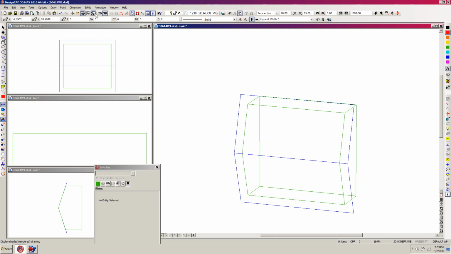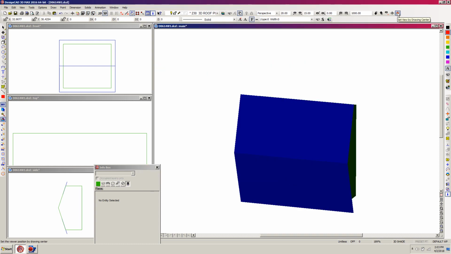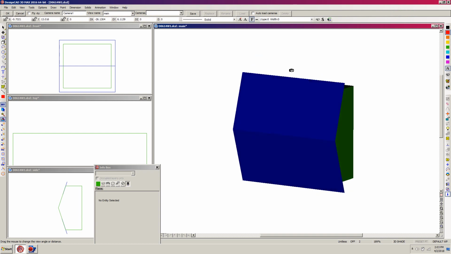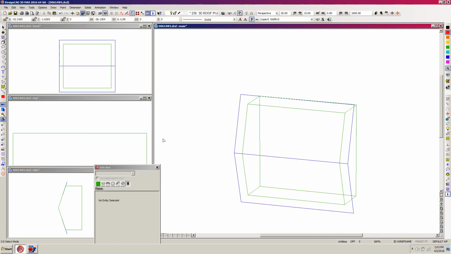And so I'm going to click on the shading so we can get a little better look at it. And so now when I rotate this thing around, you don't see any holes where the gable used to be, right? Okay, so I'm just going to hit escape and then go back to wireframe mode and click OK.